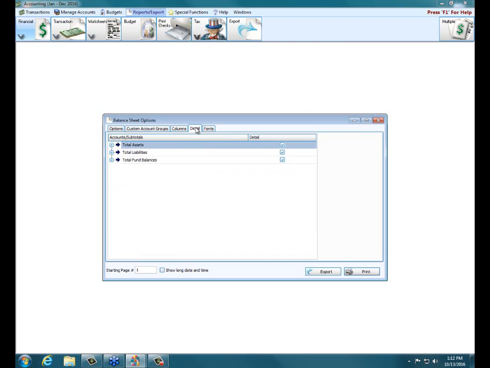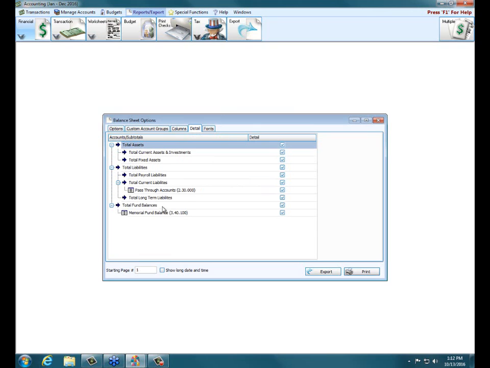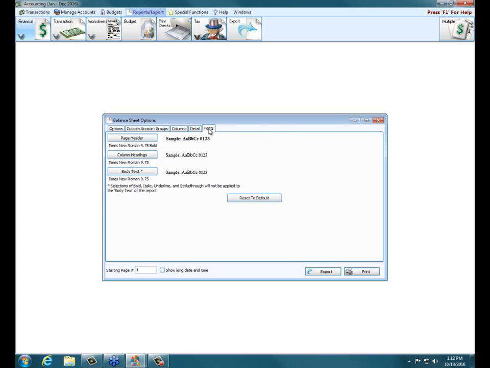Let's click on now the Detail tab. Here, if we open all these pluses up, we see all our different subtotals. Here we also see this Memorial Fund balance is a parent account with sub-accounts under it, same for pass-throughs. If we just want to see the subtotal rather than all the accounts listed in that subtotal, then we could uncheck Detail, and then it's just going to show us subtotals rather than showing us all the accounts as well. Let's look at everything for now though.